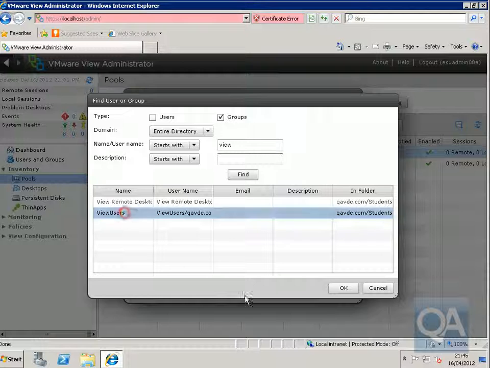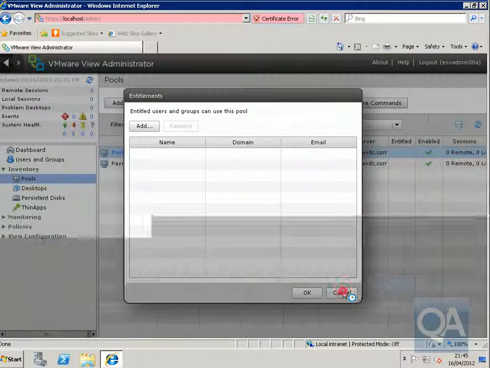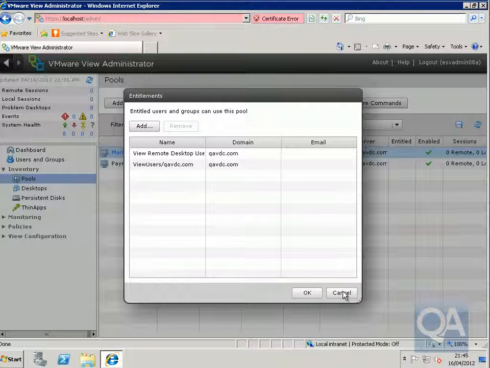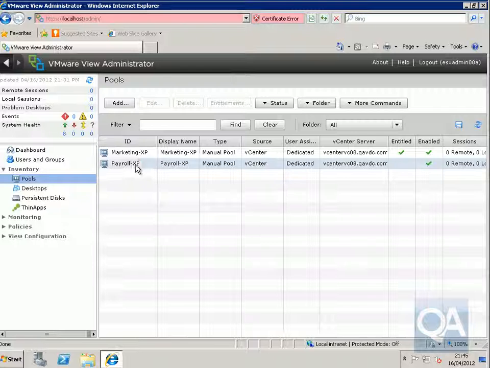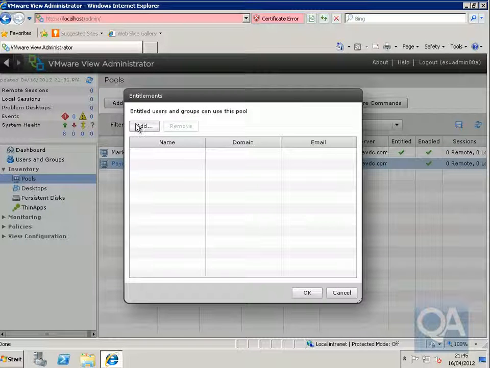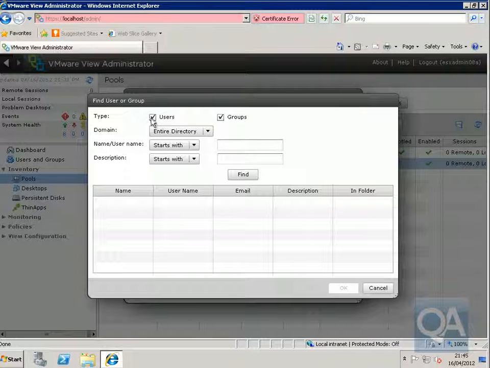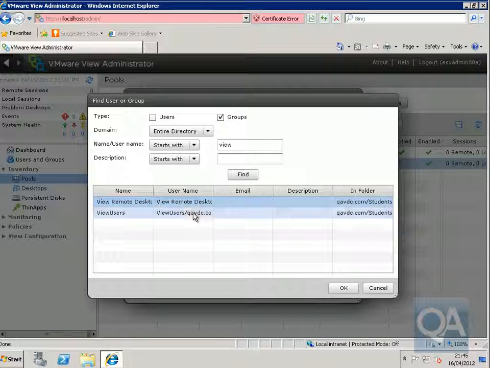We want our View users, so we want to add in our View users, and we'll also add in our View remote desktop users as well. So click OK there, and OK again. Entitled, tick yes. So go to payroll, and we'll do exactly the same thing for payroll. Again, not bothered about actual users, we're only bothered about groups. We'll just do View again. Click Find again. Select our two groups.